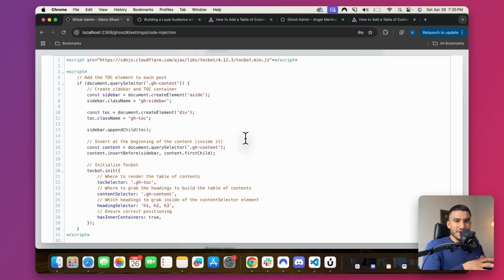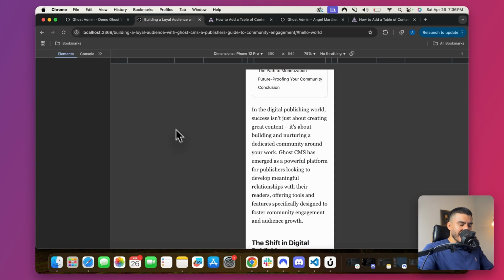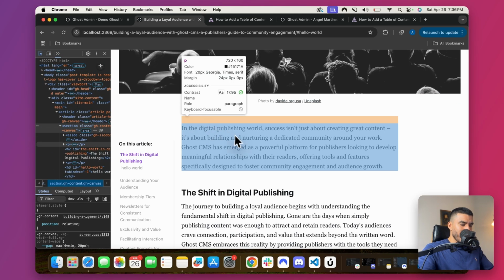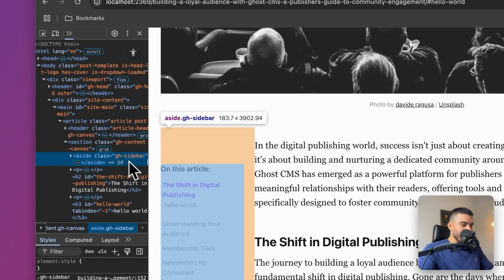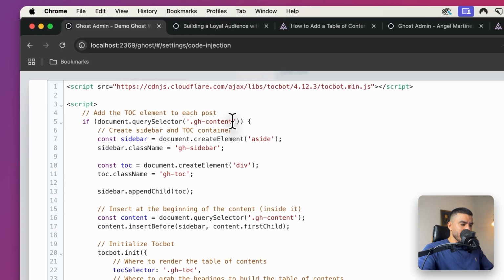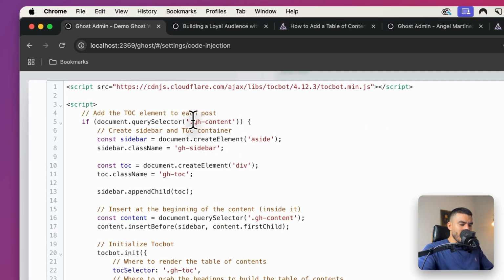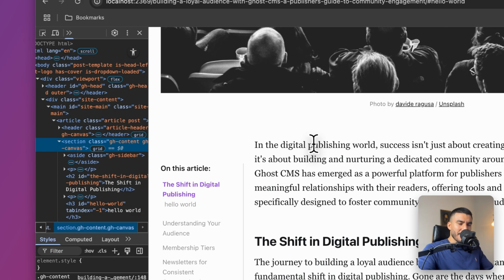So you may have to use AI or something. Just go ahead and adapt your code to use whatever you have in your theme instead of GH content. You can usually find this by scrolling down, right clicking, and clicking inspect, then clicking over to where you have the first paragraph. As you can see, I have GH sidebar, and on top of GH sidebar, I have GH content. Whatever you have on top of GH sidebar, you're going to want to use that. So for this JavaScript right here where it says GH content, go ahead and replace that with whatever class you have here. That's pretty much how you get that working if you have a different theme or you do not have an official Ghost theme.